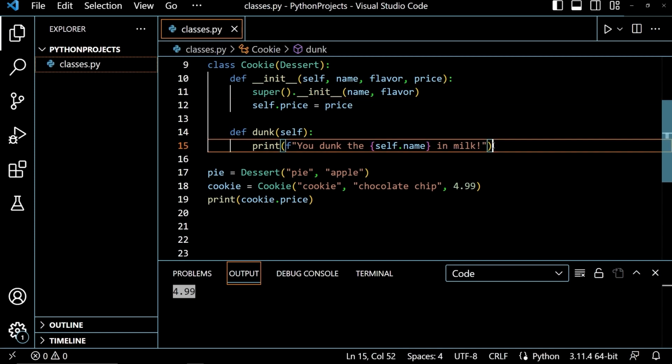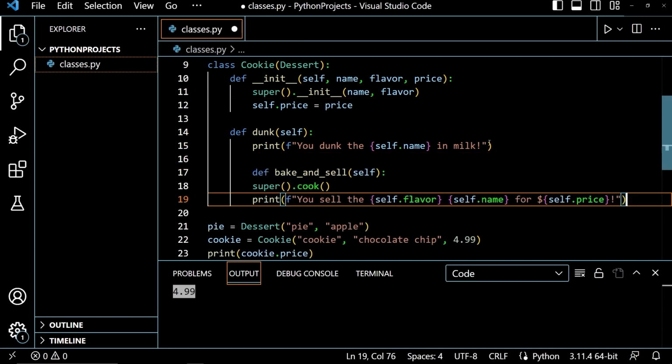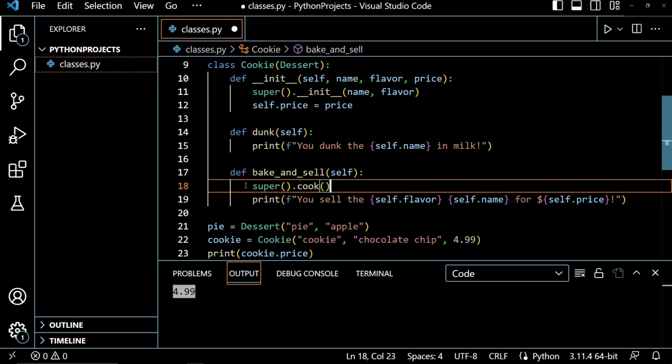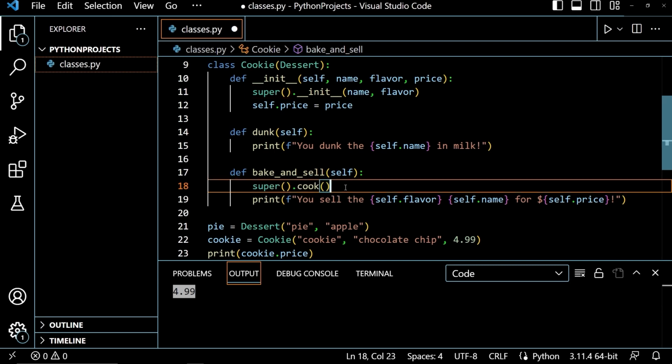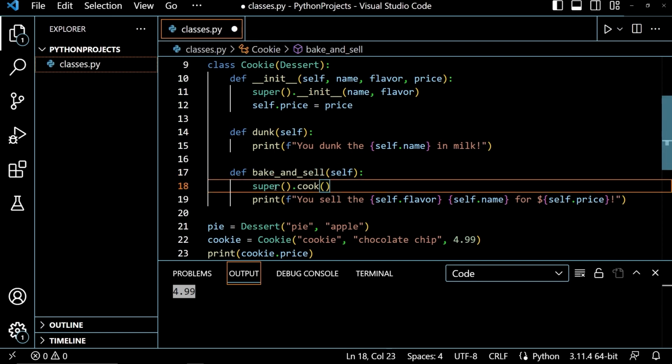And to further demonstrate the super method, I'm going to create another method inside the cookie class called bake and sell. And it is going to use the super method to call the base class's cook method from the context of the cookie object that is calling the bake and sell method. What this is going to do is it's going to call the cook method, and then it is going to say you sell the flavor, name, for, and then the price.